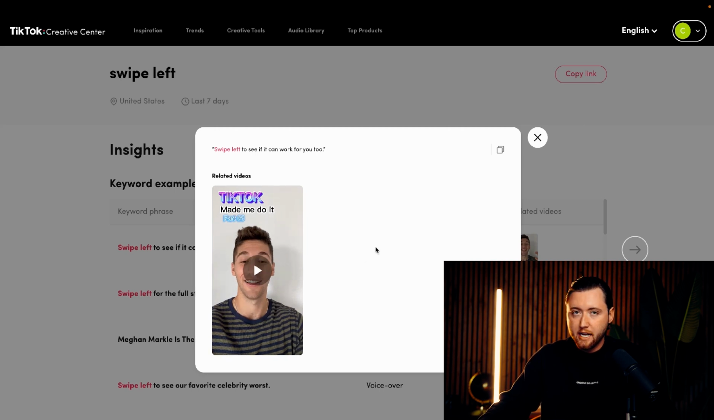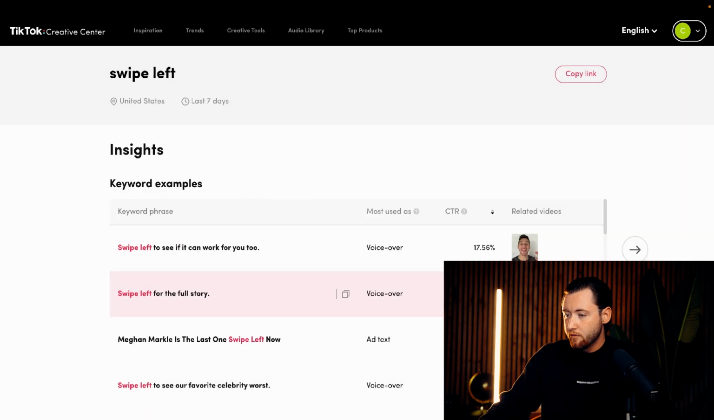Okay, so they're referring to a housing grant. This is more for lead gen and getting leads, it looks like. And then if we go down, we can look at swipe left for the full story. So this is a story-based ad from the sound of it.